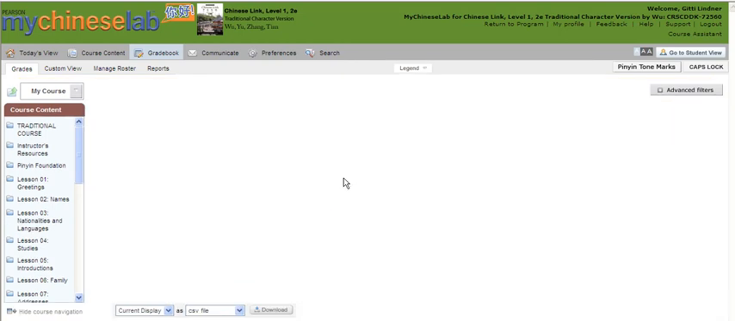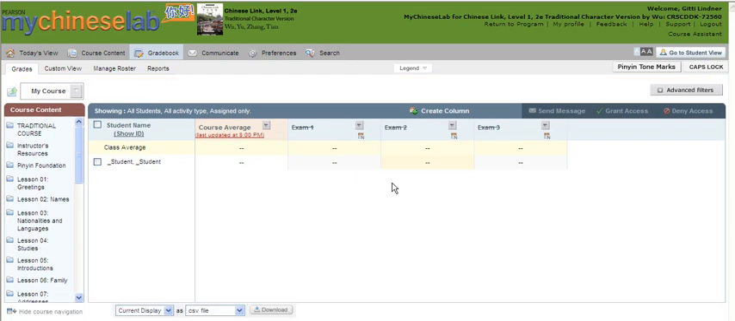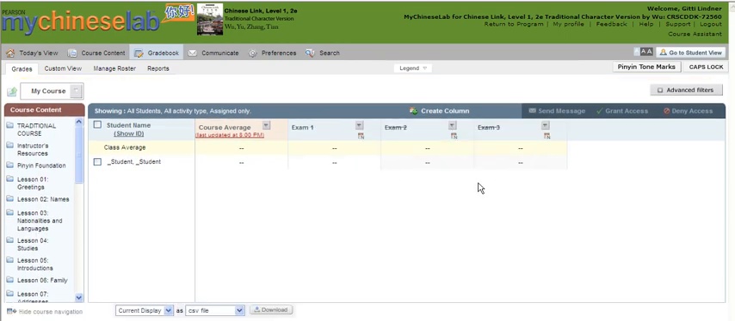Now notice the line that is across them. That means they're hidden from the students. If you want to show them to the students, click on that little drop-down arrow and you simply click on Release Column. So I'm going to go ahead and release all of these.